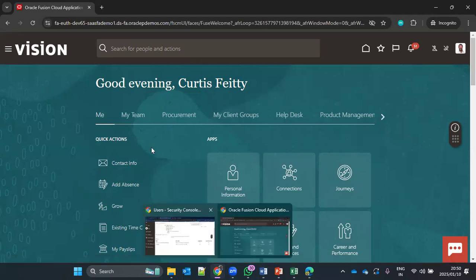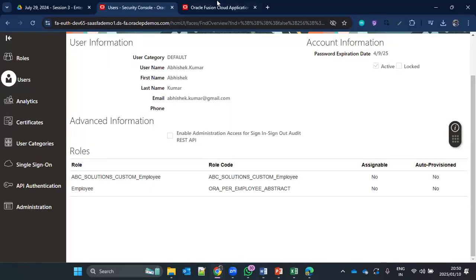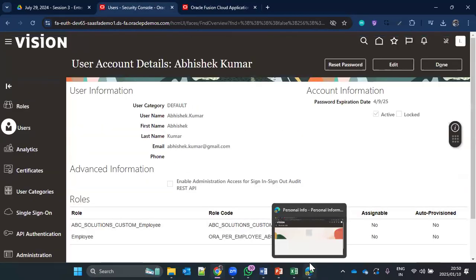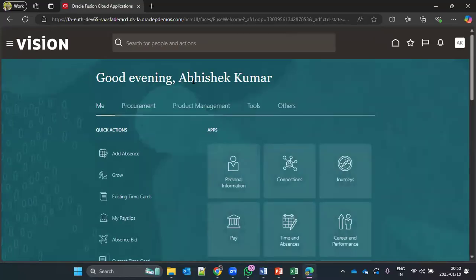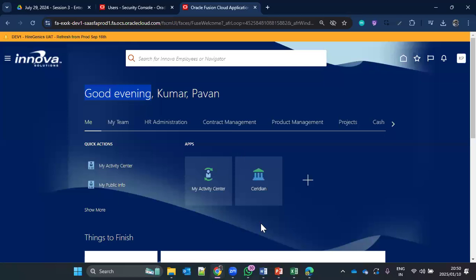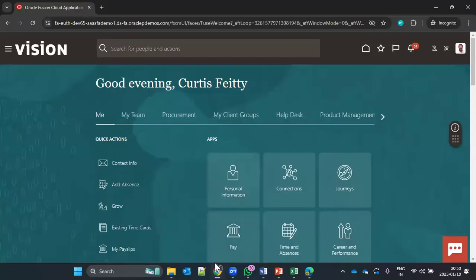So when we went into Abhishek's login, we can't see anything under the me section here, right? Let me just go back here. Whenever I try to access any of the tiles under the me section, nothing comes up, because there's no personal information stored for Abhishek, because this person is not an employee. But when you go into Curtis Fetty, who is this particular user, let me open the personal information.